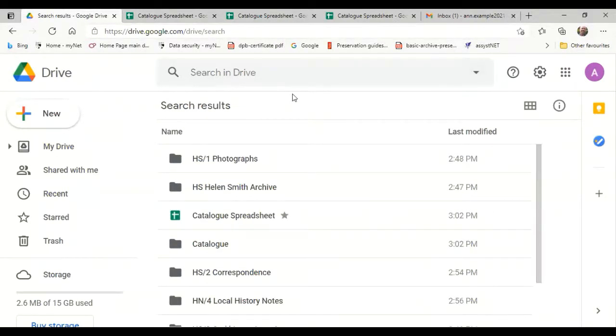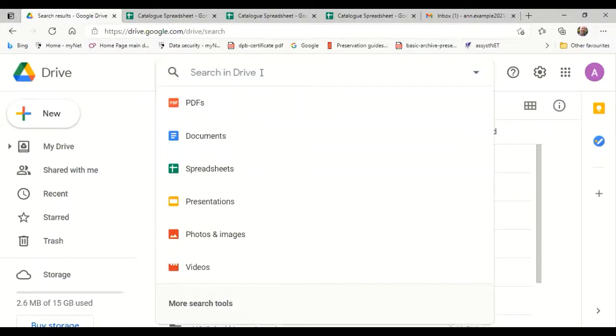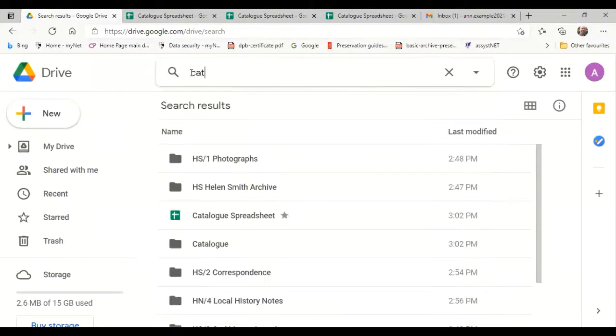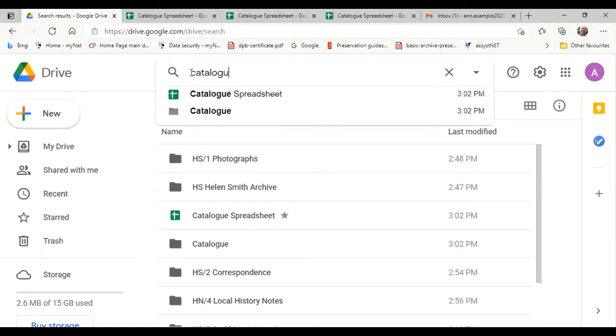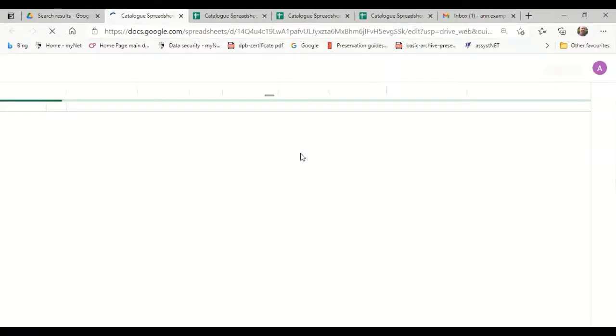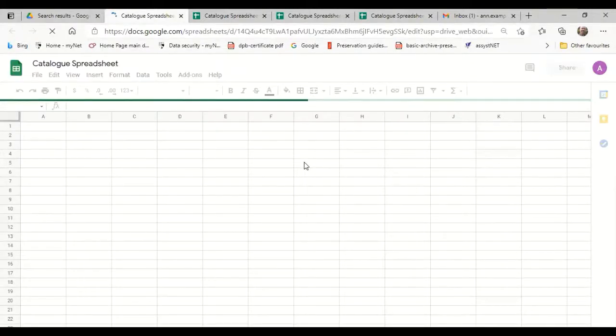You can use the search function in your drive to find a particular file quickly. You can search by the type of file you have, so for example PDF, document, spreadsheet, and so on. Or you can type in a particular word associated with a document in the folder. So here you have come straight to the catalog spreadsheet again.